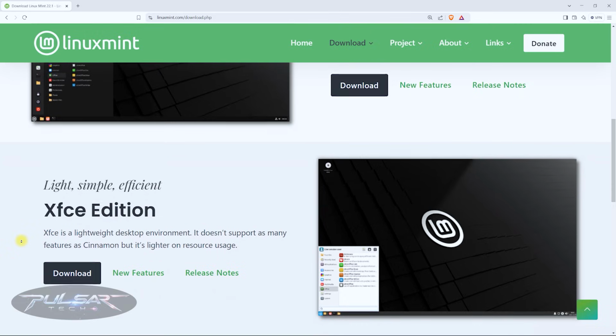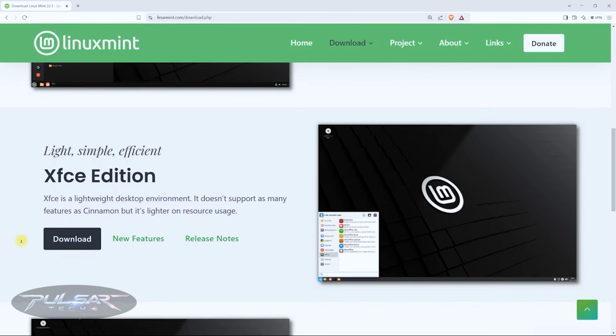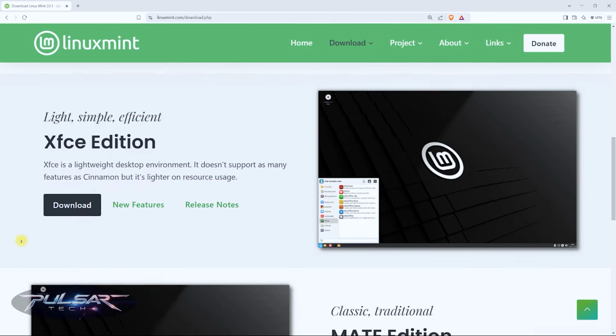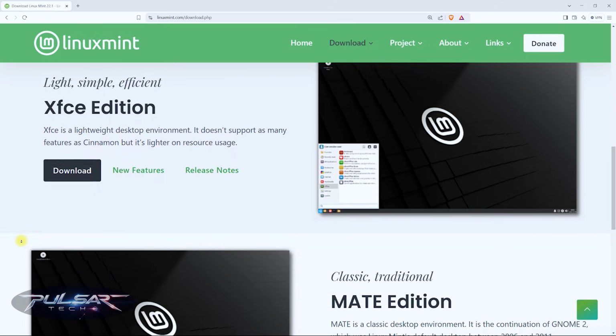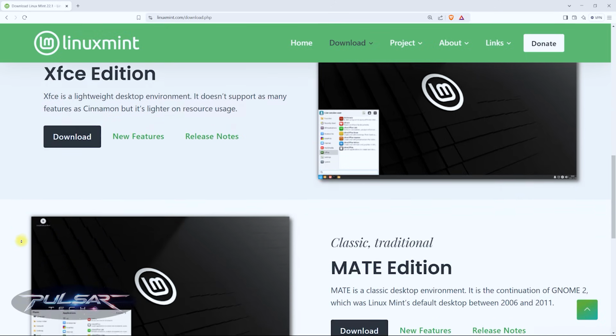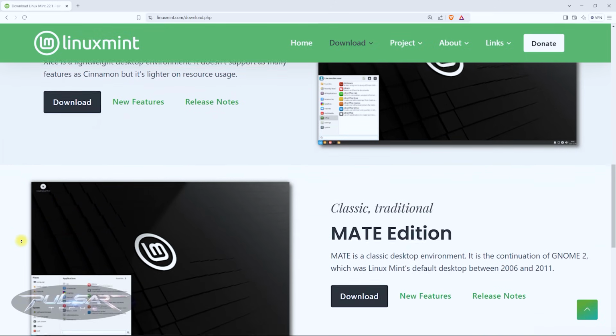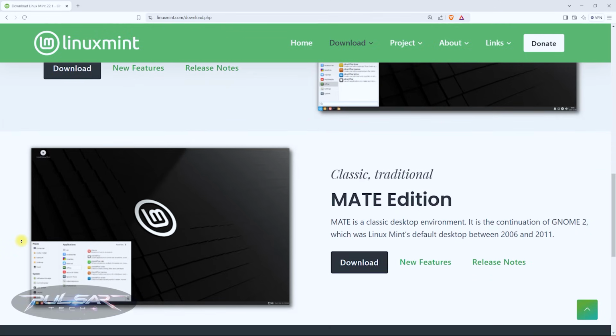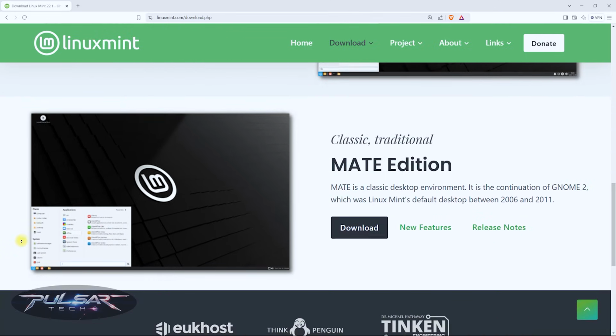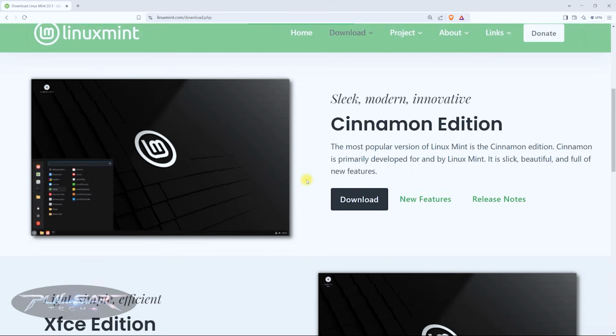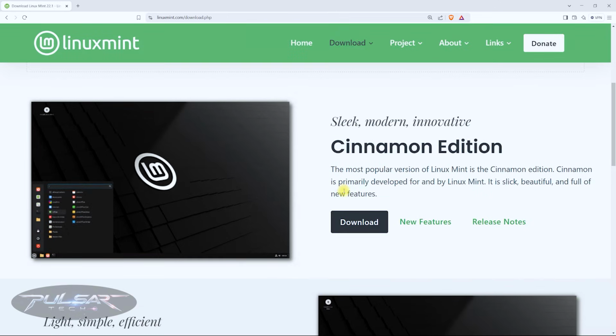If you have an older computer, you should try the Xfce edition, which is a lightweight edition of Linux Mint. And if you want to try out the classic desktop environment, you can try the Mate edition. It is like something in between the lightweight edition and the heavier, newer Cinnamon edition. Let me show you how to do it with the Cinnamon edition, but you can do it the same way for all other versions. Just click on the download button.